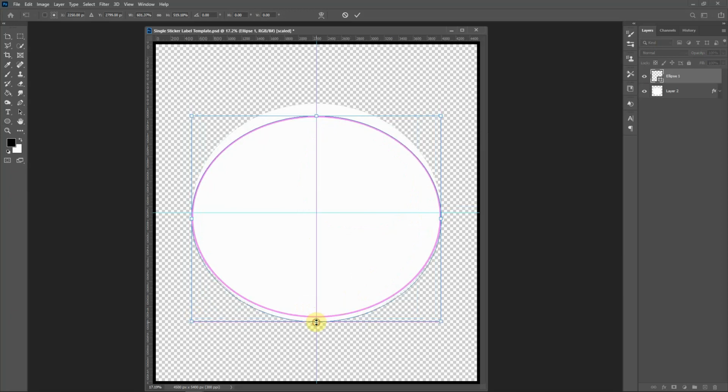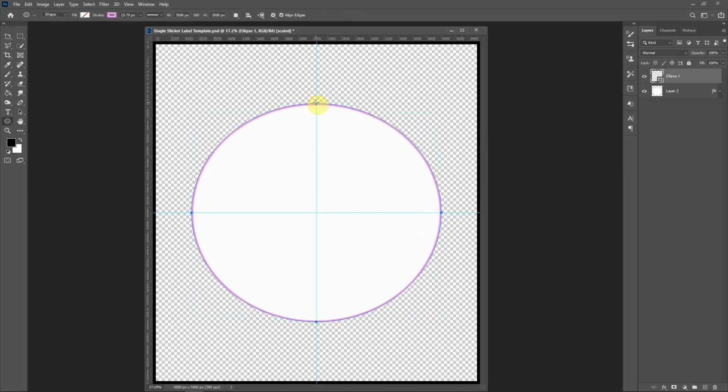So I can just open it to whatever dimensions that I want, and once I'm happy with it, I just hit enter. All right, so let's just get rid of that one here. Okay, so this is going to be the template that we're working on, and then after we're done, we're going to flatten everything and we're going to actually insert it on a sticker pack template, which I'm going to show you.